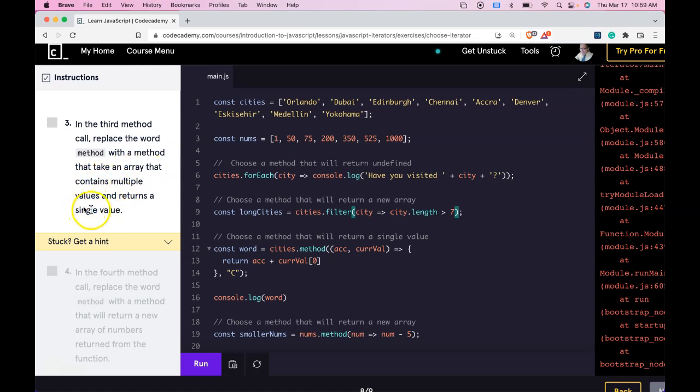In the third method call, replace the word method with a method that takes an array that contains multiple values and returns a single value. So we know that .reduce will allow us to take an array with multiple values and return a single value. Let's add that. Run it.